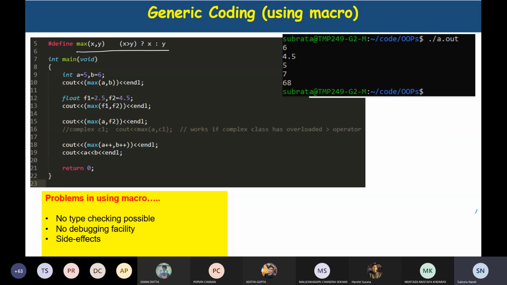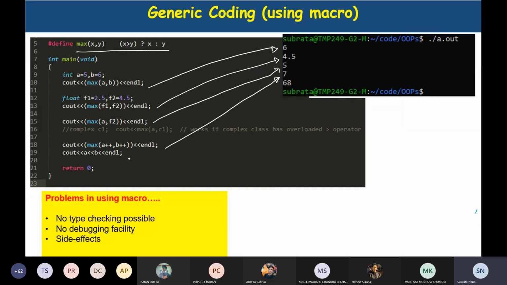What is the purpose of that macro that I have written? Sir, to find out the maximum value. Maximum. So I could have written a function also. Instead of a function, it appears to be a function. If I run this, will it work? This will return 6. This will return 4.5. This will return 5, and this will return 7. And this cout will be 6, 8.